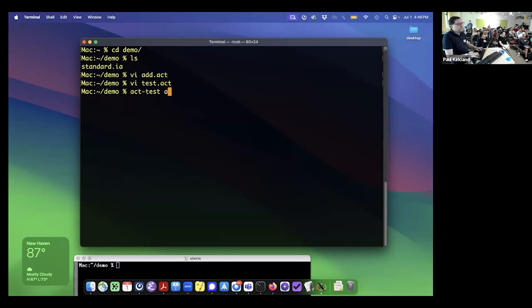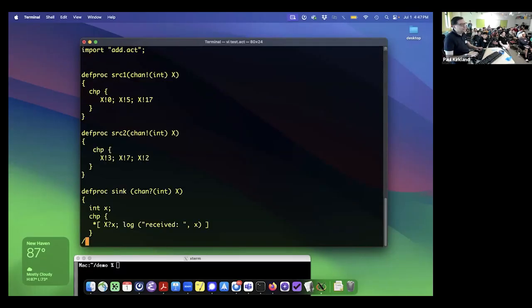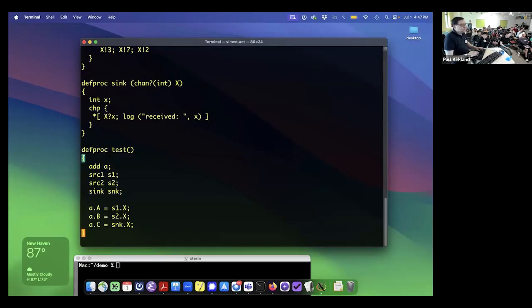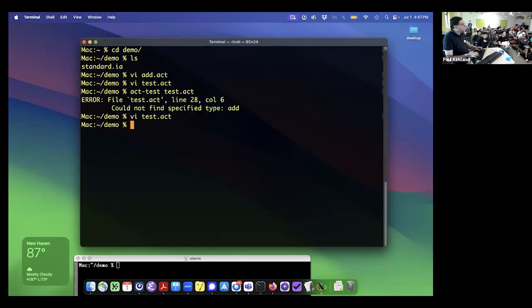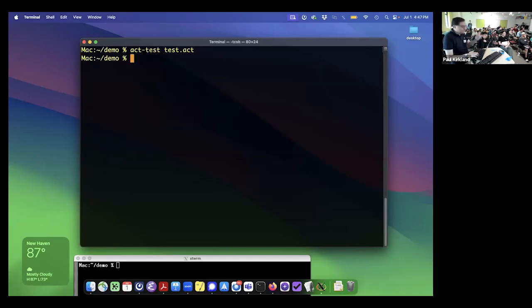Let's see if this just parses things. Could not find specified tab. Add. Yeah, the error messages are actually useful. I called it adder probably. Yeah. There we go. Fine. Also the import, right? Oh, no. So the file is called add. Okay. All right, there we go.